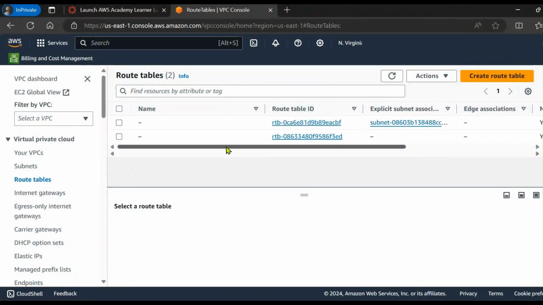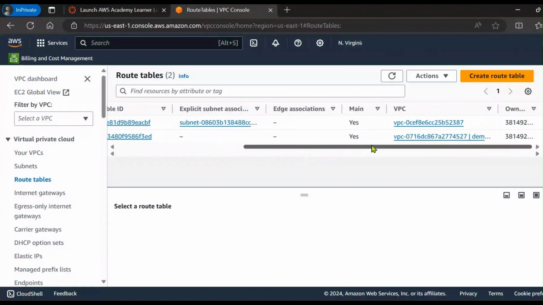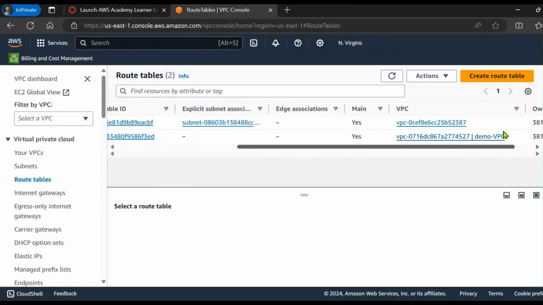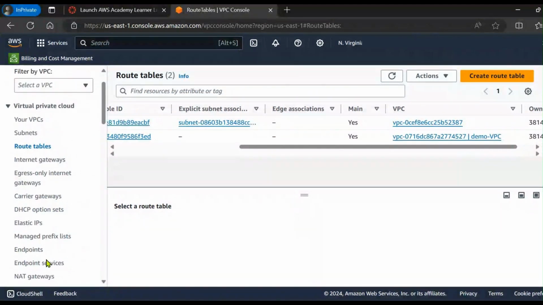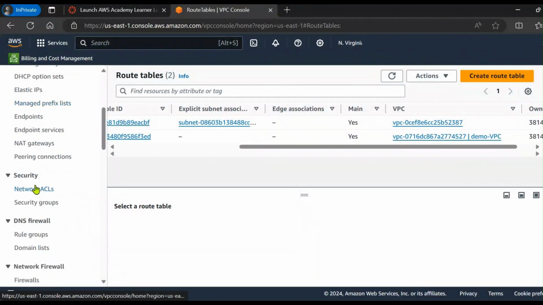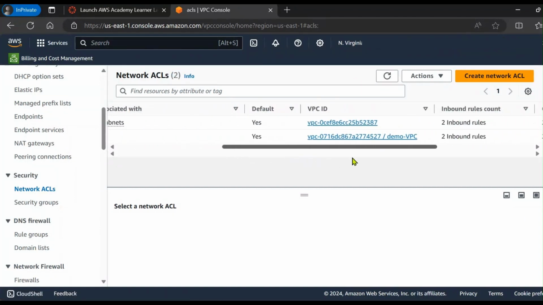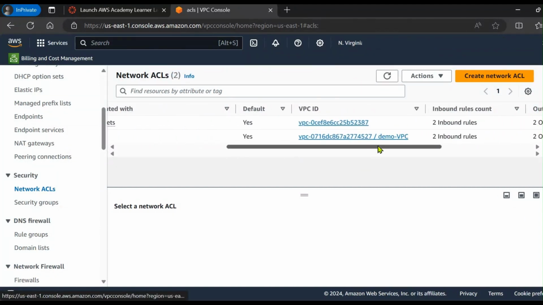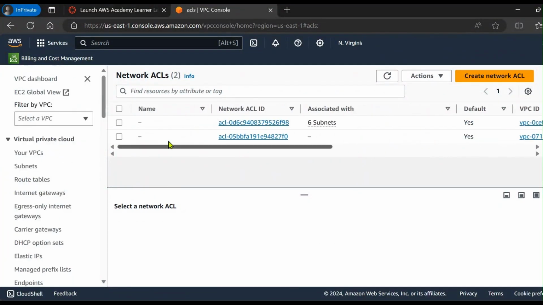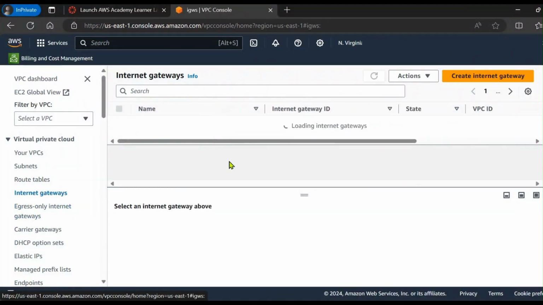So here this is the new route table created for my demo VPC. You can check this route table is automatically created for my VPC, and also one network access control list is created. Here you can check this network access control list is created under the demo VPC, meaning the VPC created by us. So now let's move to the second step where we want to connect internet gateways.